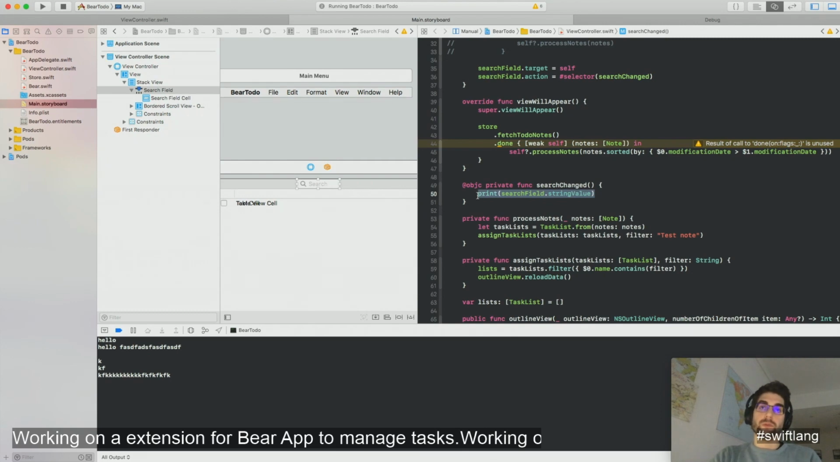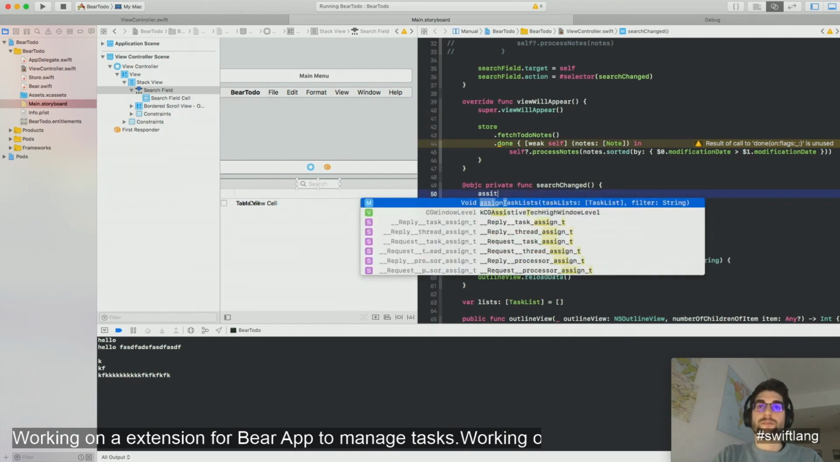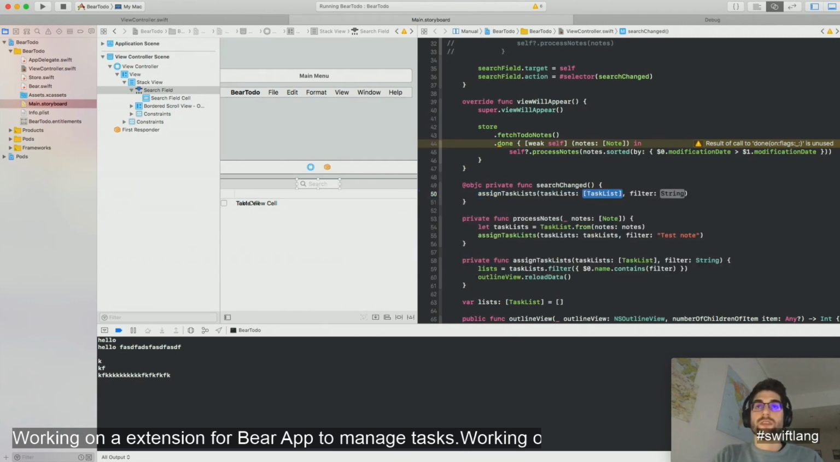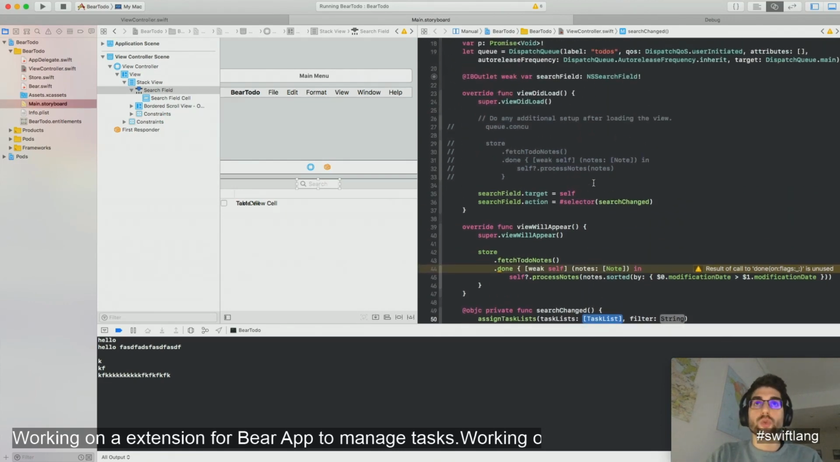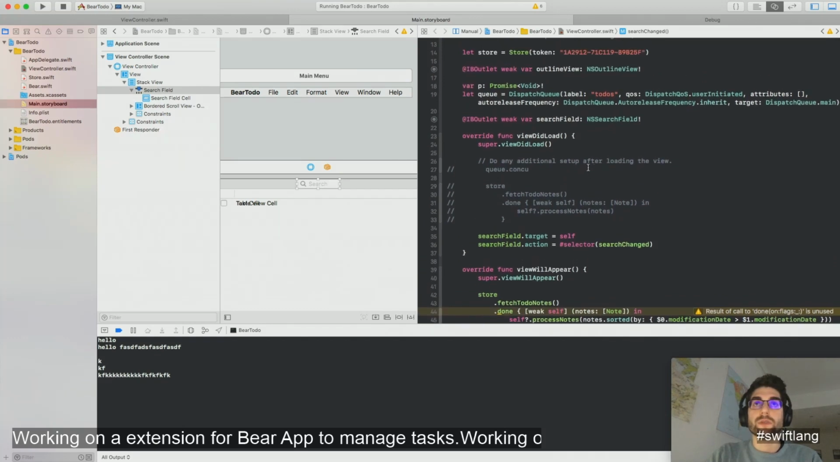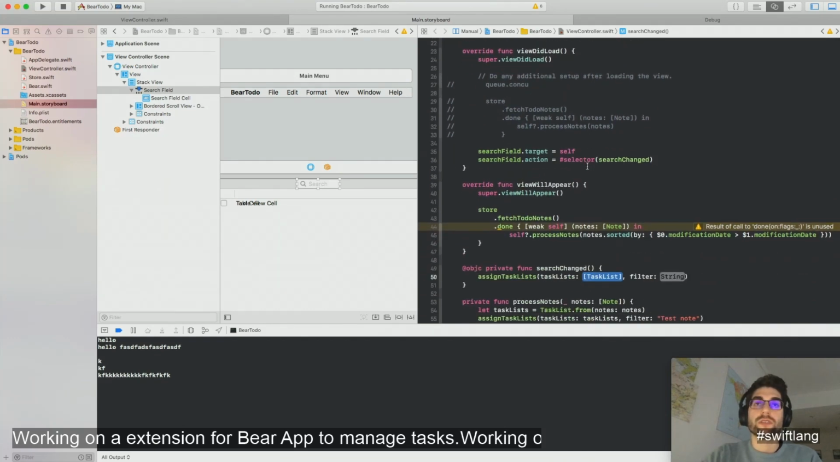I can do assign task list. Oh damn. I need to keep the original. Yeah, that's what happens when you have the proper separation. Q promise.